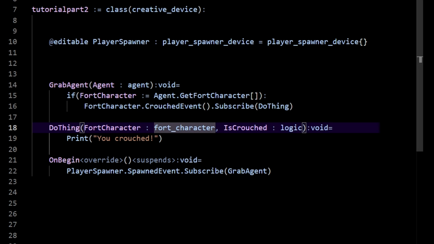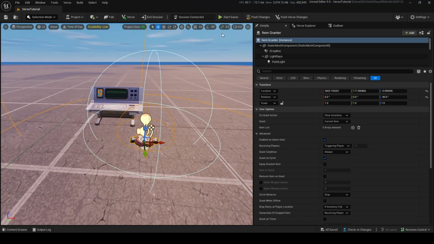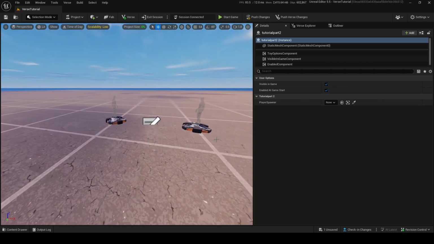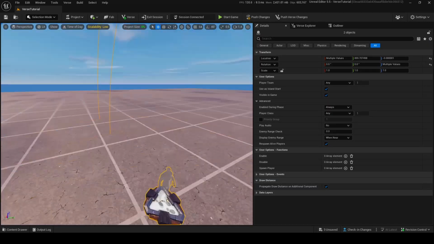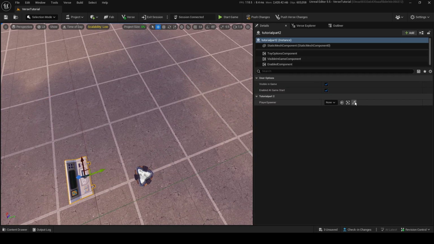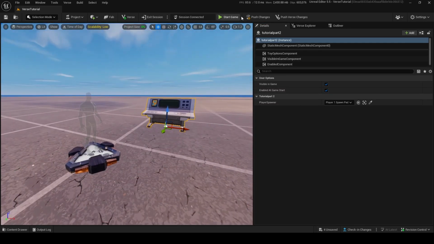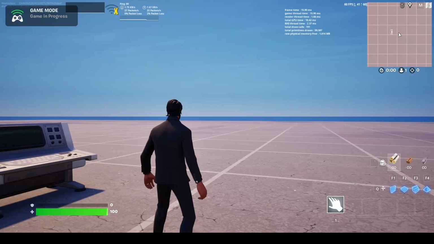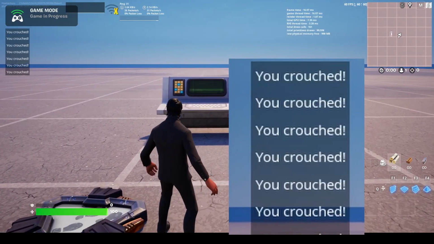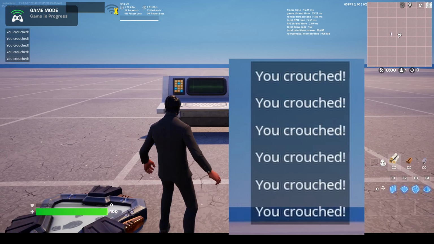So if I build this first code, and then we'll go back to UEFN. In this, we're gonna need a player spawner. So where's the player spawners? Here they are. Just gonna move these over to here, and then I'm just gonna delete this one. So now to assign the player, we're just going to get player spawners out of here. And then if I push changes, so now if we crouch in game, you crouched. So now we can detect when the player crouches.